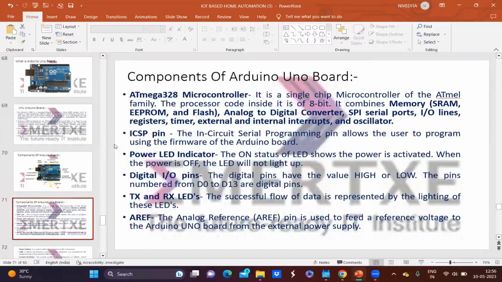First one is the Atmega 328 microcontroller. What is the Atmega 328 microcontroller? It is a single chip microcontroller of the Atmel family. It belongs to the family called Atmel. The processor core inside it is of 8 bits. The processor is of how many bits? It is of 8 bits.